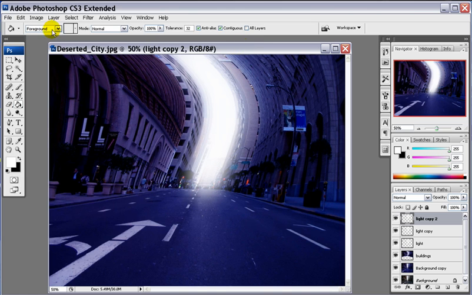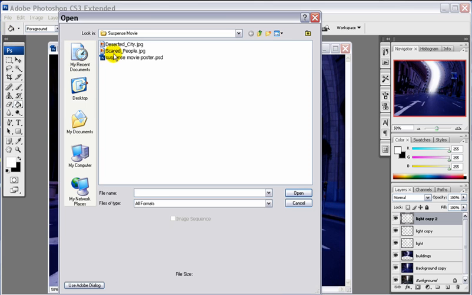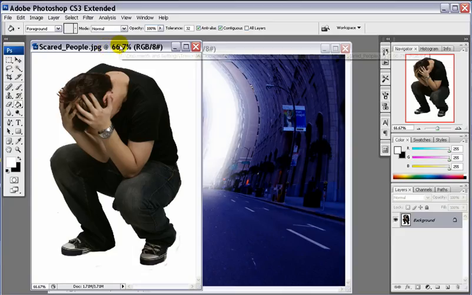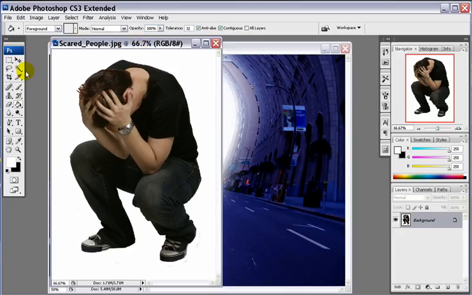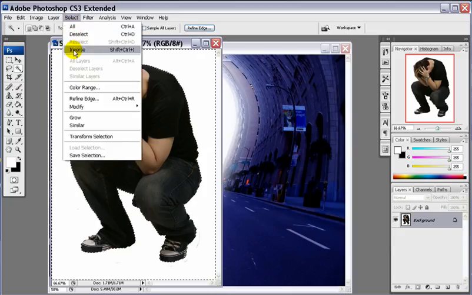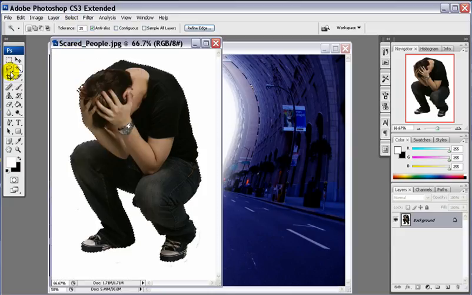The next thing I'm going to do is go File, Open, and I'm going to get this scared guy right here. And with the scared guy, I'm going to use my magic wand tool because he's on a white background and I just want to get him. So I'm going to click in the white area and I'm going to go to Select, Inverse. That's just going to select him now.